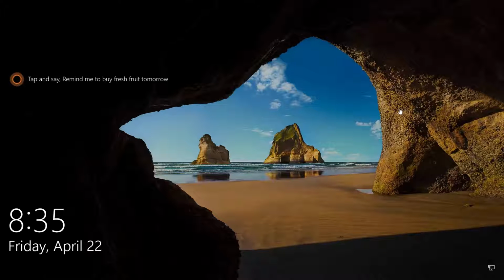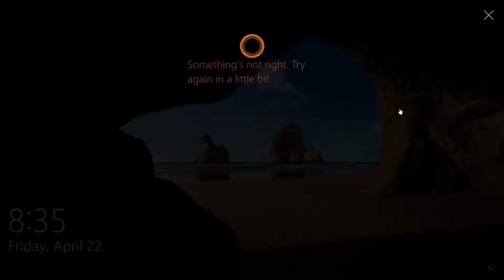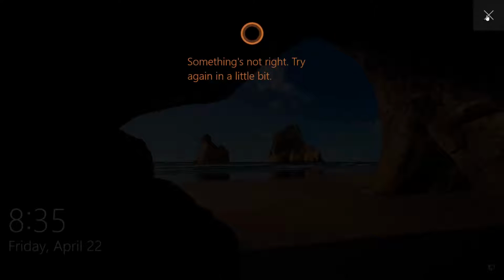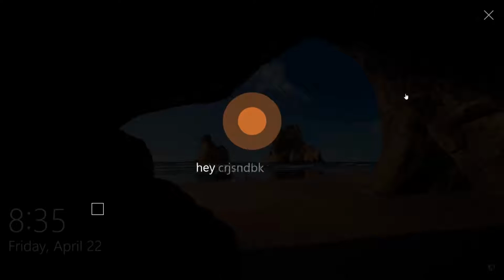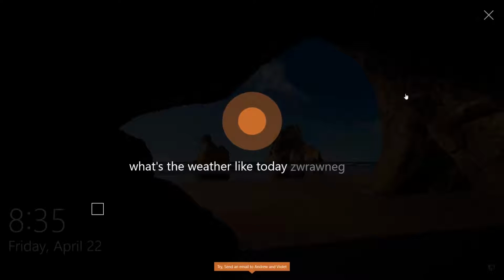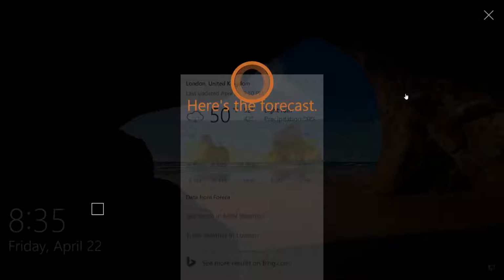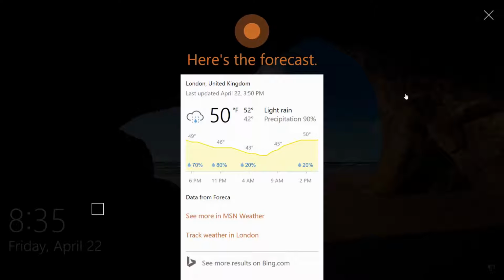Hey, Cortana. What's the weather like today? The forecast shows cloudy skies with a high of 52 and a low of 42. Hooray, it finally worked. But yes, Cortana is now accessible via the lock screen.